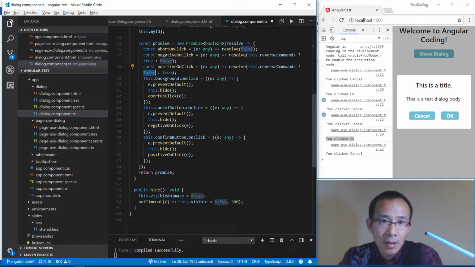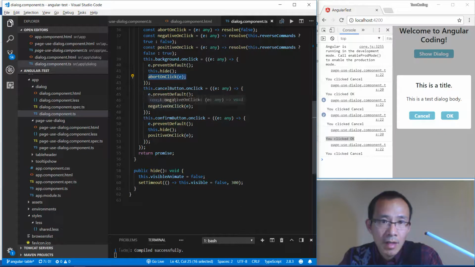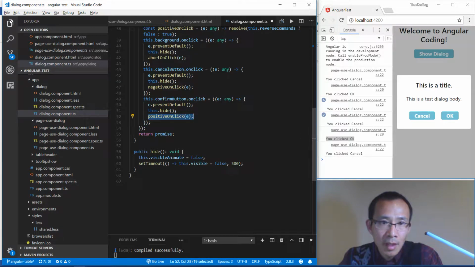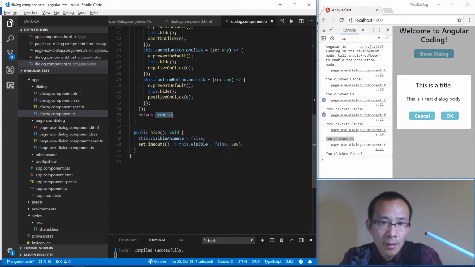So this is the background on click event. It will hide the dialog. It will trigger the abort on click. It will return the false value. This one is the negative on click, positive on click. Then at the end we return the promise.